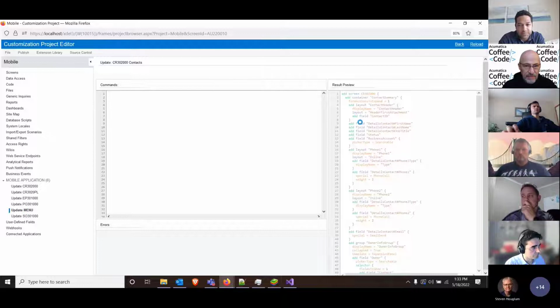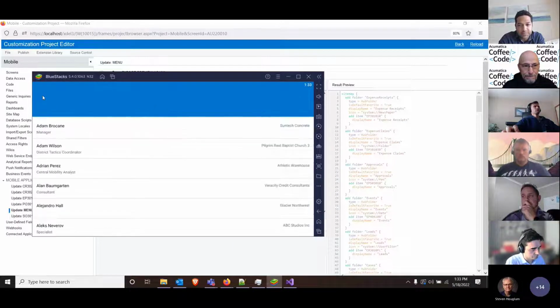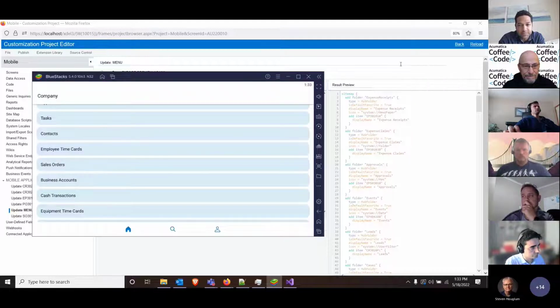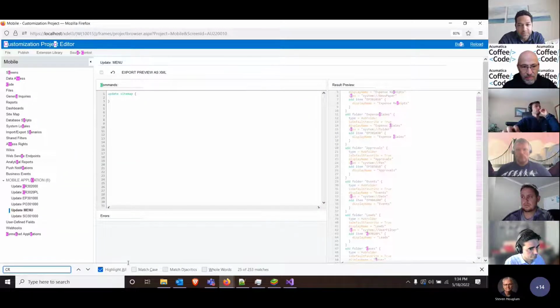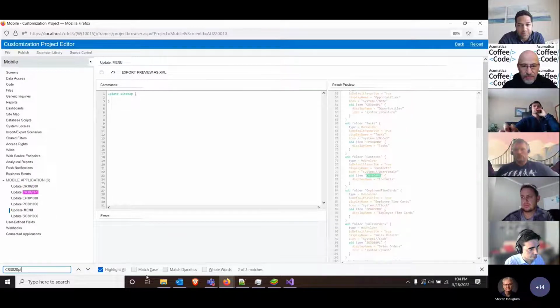Here on the right, you can see, oh, it hasn't refreshed yet, so let's give it a second. And let me bring my mobile application back here. Okay, so here on the right side, you can see the sitemap. Here you can add folders, and let's look for that contacts GI. Okay, so here on the right side, you can see we created a folder and named it contacts, and that folder has that GI screen.